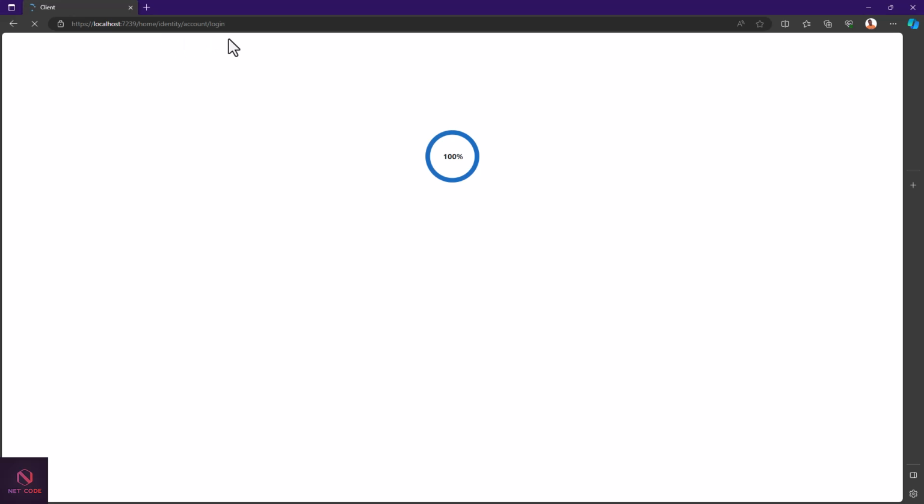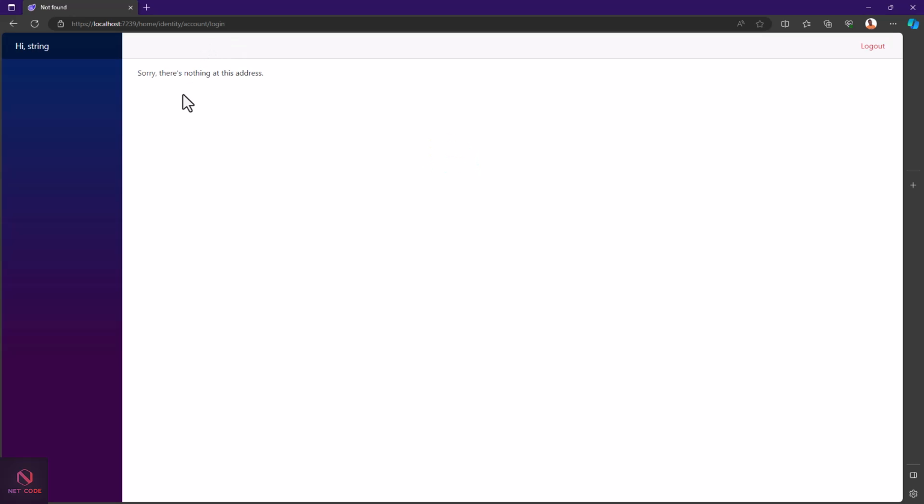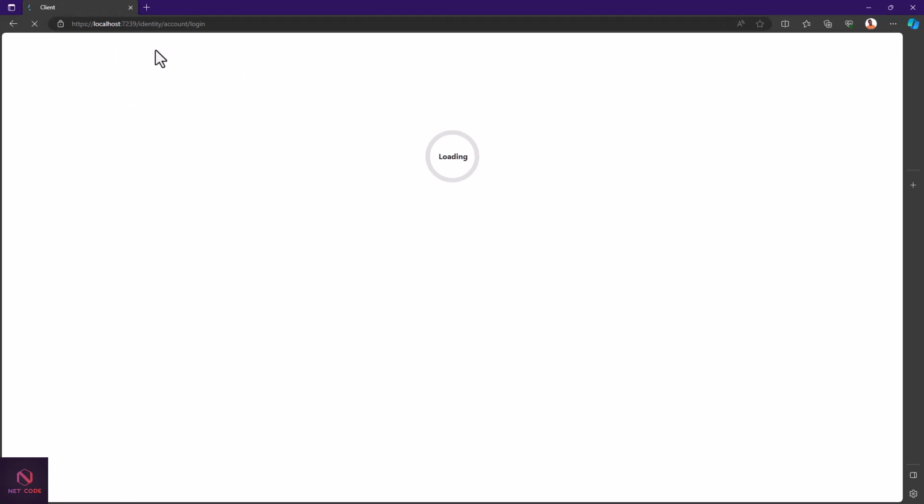Oh, fantastic. So you can see we are still inside the dashboard. It has navigated back to the dashboard. So this page is protected. Both the login and now the home page, they are protected. That's fine.